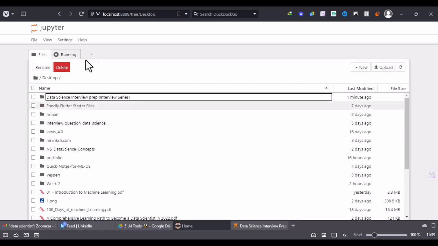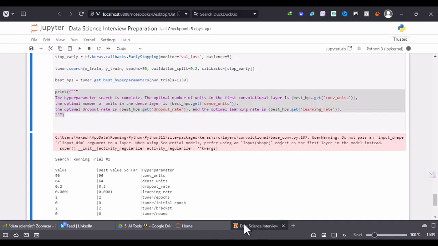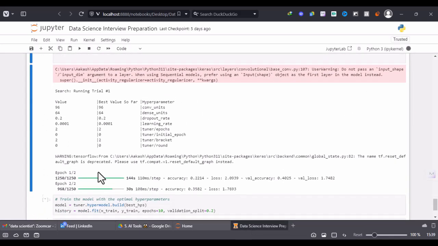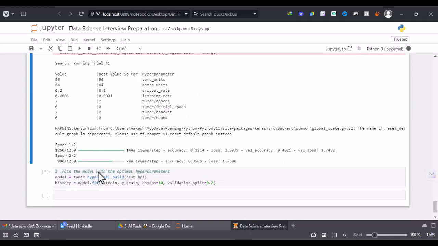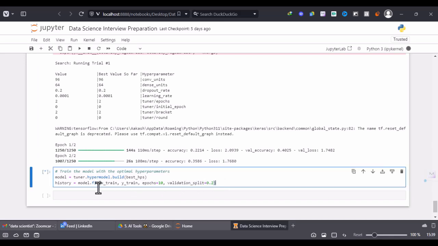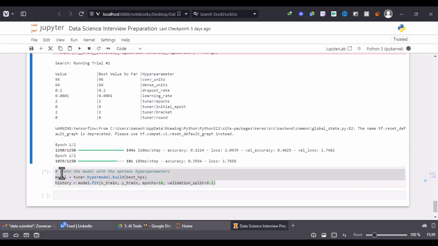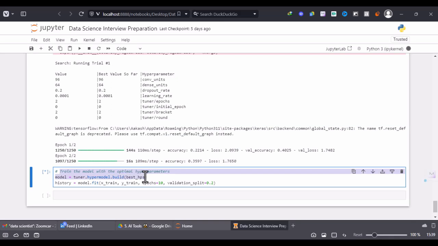So we'll go back here. Now it will proceed, folks, and this was it from my side. It is training, all sorts of stuff. Then we are training this model with the best optimal hyperparameter values that we get, and the validation split we are doing as 0.2.